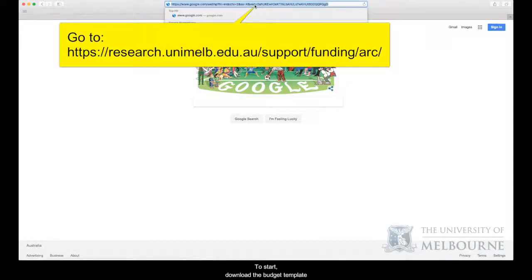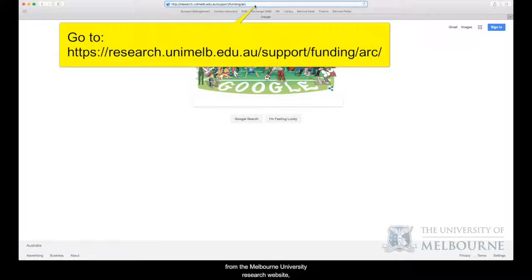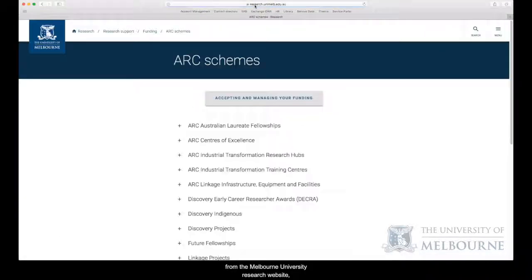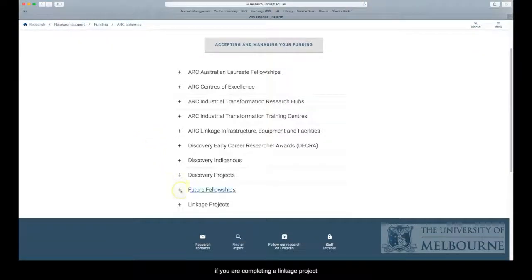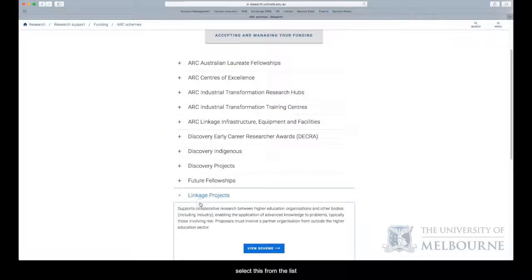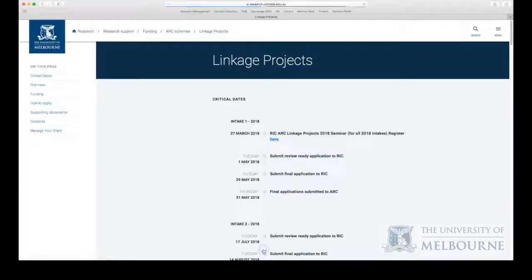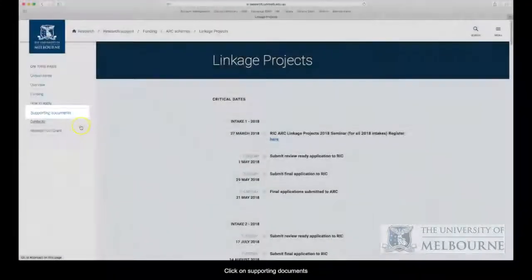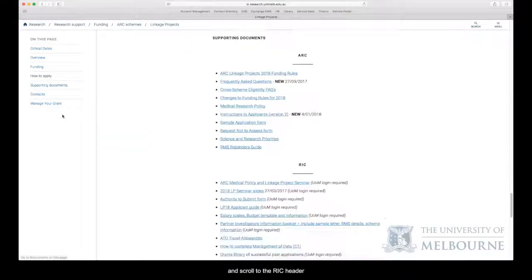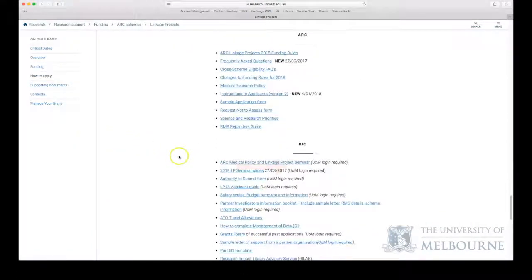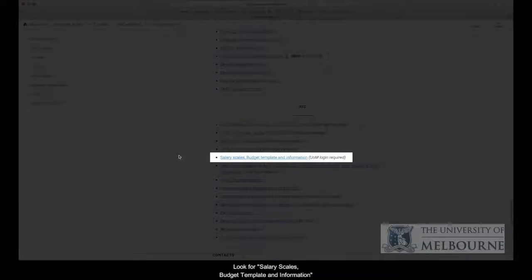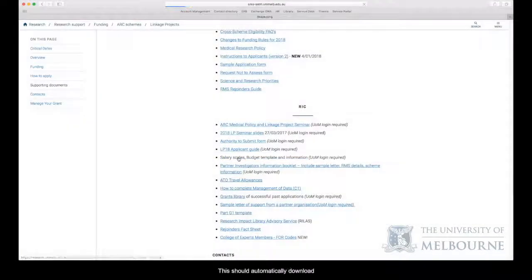To start, download the budget template from the Melbourne University research website. Select your scheme. For example, if you are completing a linkage project, select this from the list. Click on Supporting Documents and scroll to the RIC header. Look for salary scales, budget template, and information. This should automatically download.